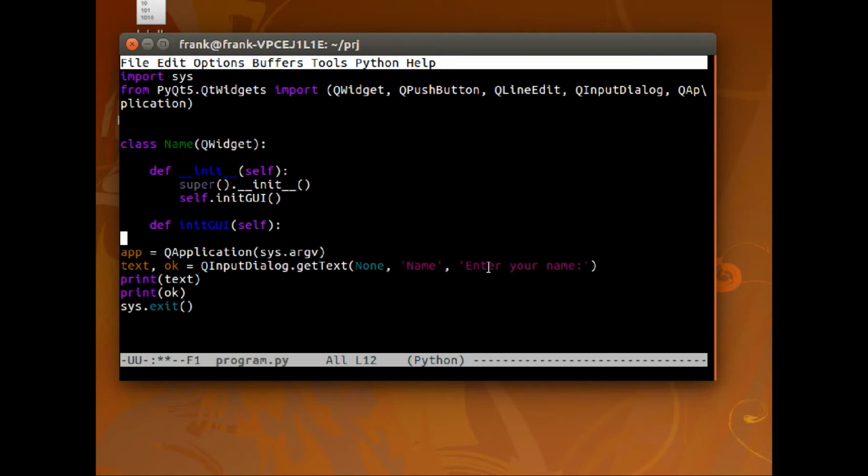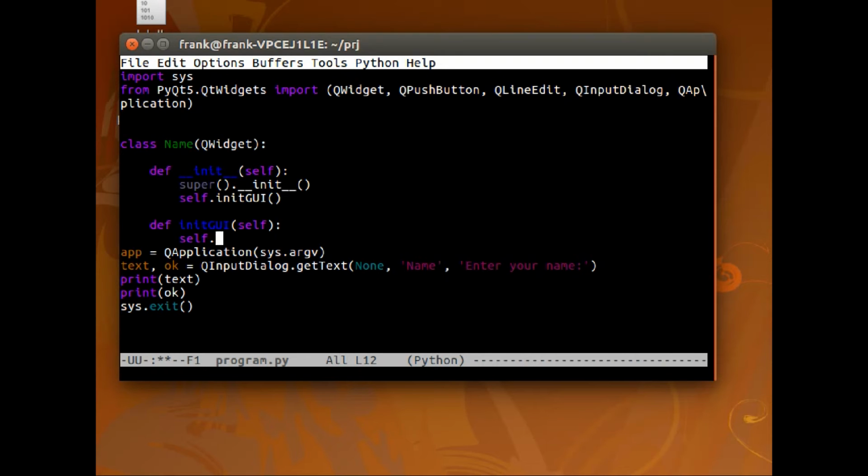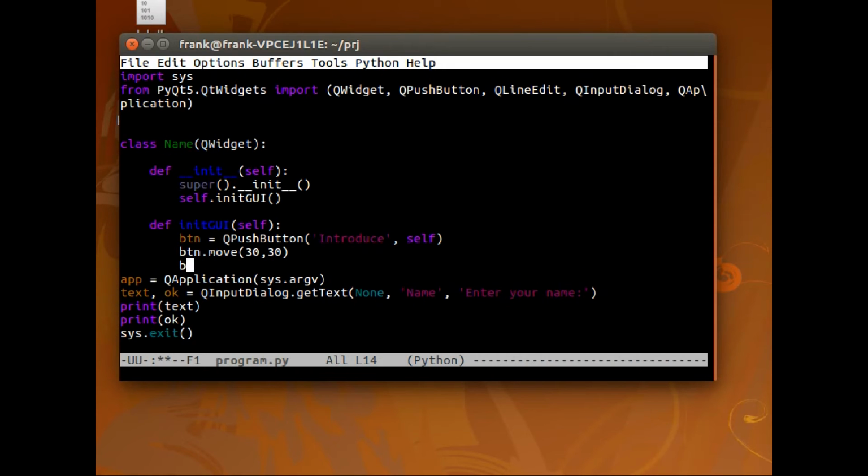Then we'll have the window, and say the window has a button. Let's say a button, and the button will, once clicked, show the name. So the button will have the name introduce, and we'll put it in some position. Let's say 30 by 30, and we'll connect it to the function show name dialog.